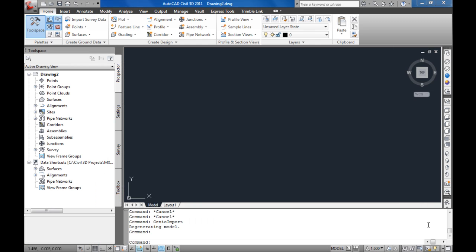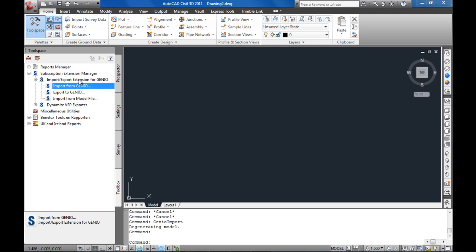After installing the Genio tool, you'll find it stored within the toolbox. Here we see the various options available to you: import from Genio file, export to a Genio file, and the new addition for 2011 is to import from a model file. Let's first look at Genio.